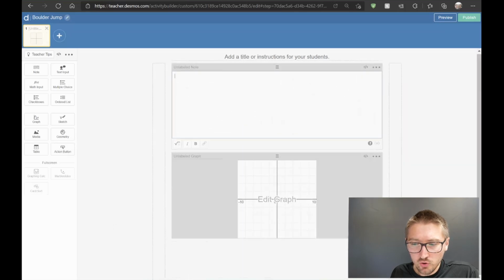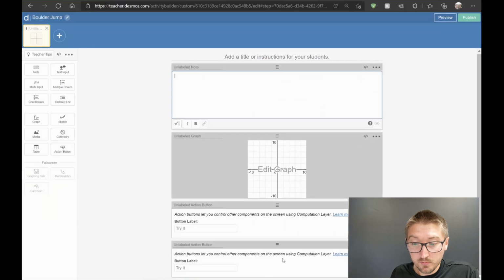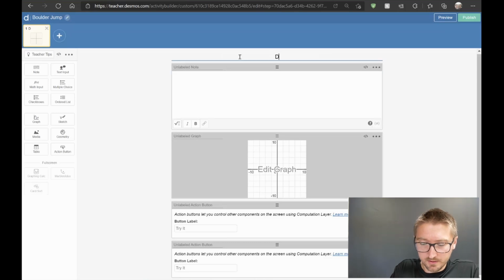And then I need 2 buttons. One for the jump and one for the boulder. And so it squishes it all vertically. I think that looks nice here. We'll title it.